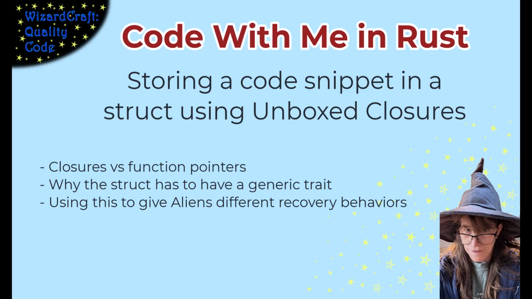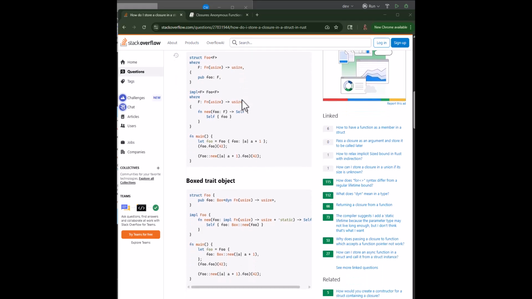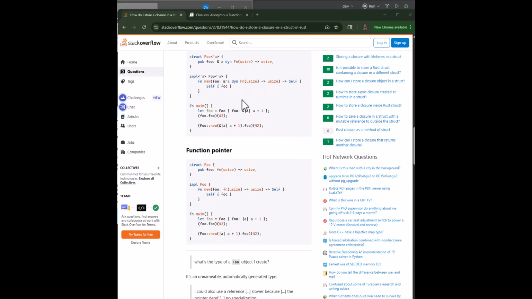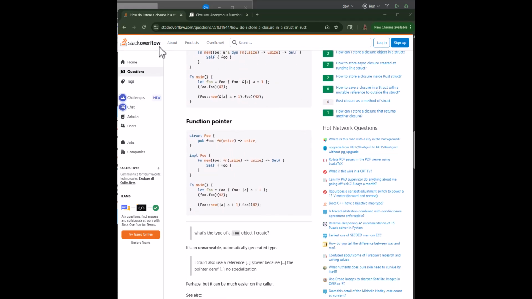In my last video, I was trying to build a game in which aliens could have a variety of recovery behaviors. In researching how to do that in Rust, I ran into this Stack Overflow post, which showed a number of ways to store a code snippet in a struct. I used the function pointers version, but it seemed to me like I'd learn a lot if I could decode the rest of these options and rebuild my recovery code using each one.